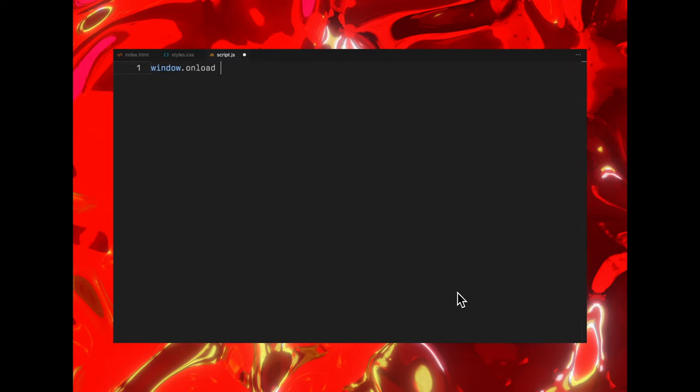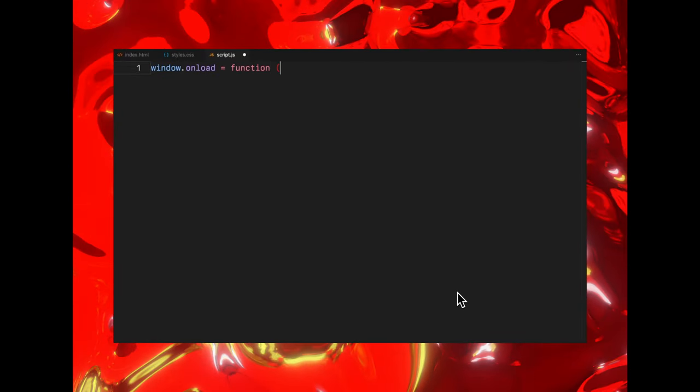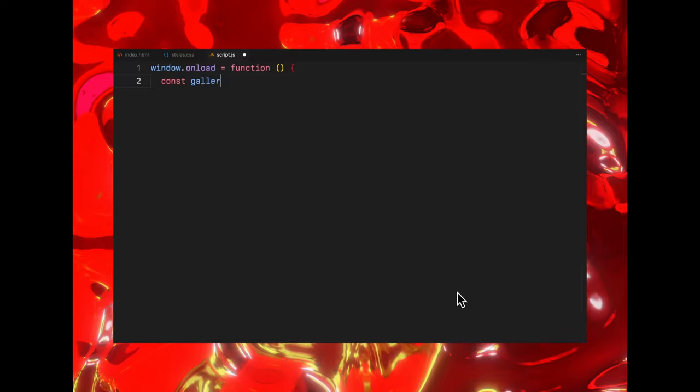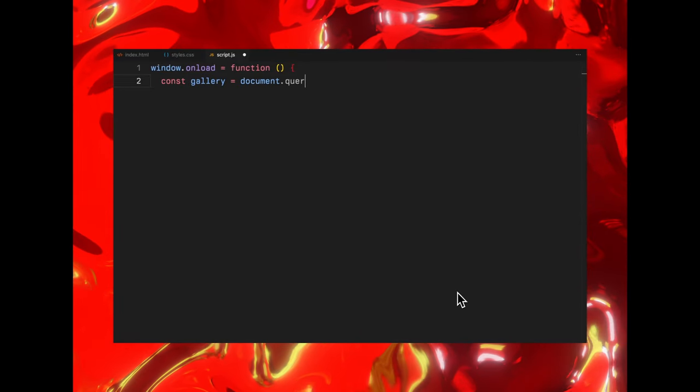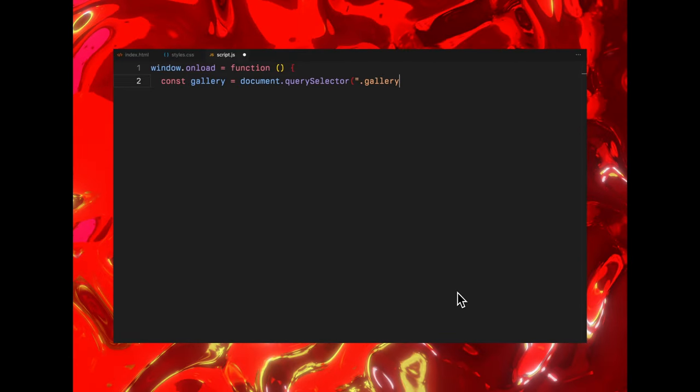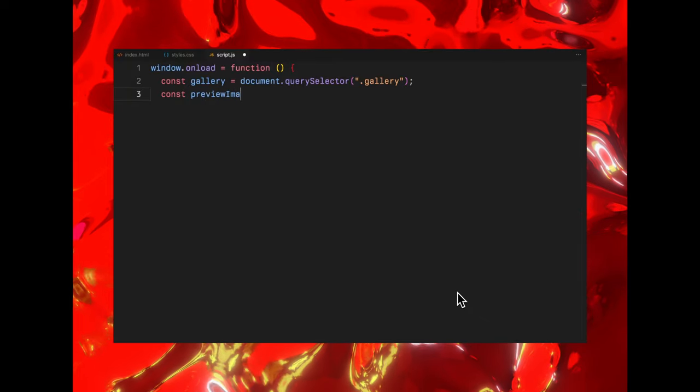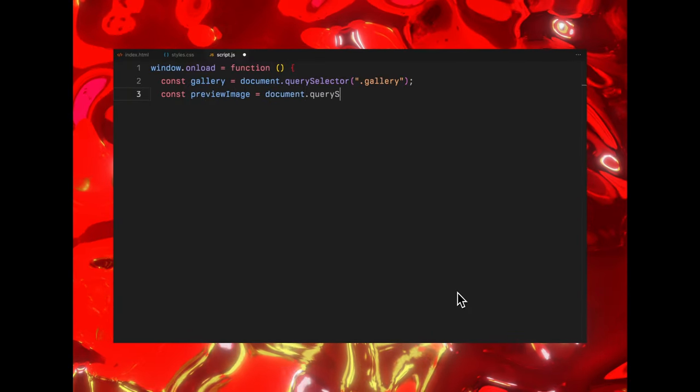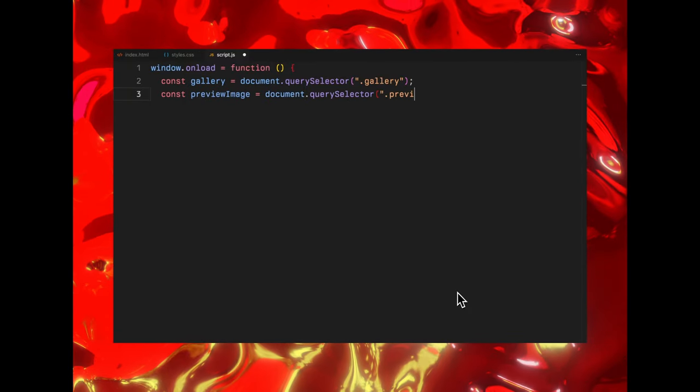Let's walk through the JavaScript that powers our interactive 3D gallery. Right when our page loads, we start by grabbing the necessary elements. We select our gallery and the preview image we'll be updating. These elements are crucial because they are the main components we'll manipulate based on user interactions.